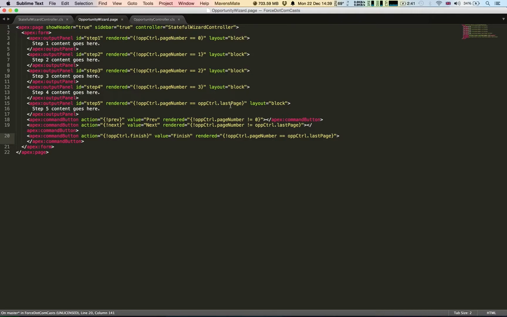Now we've got 3 buttons here, previous and next, which render depending upon whether or not the opportunity controller's page number is 0 or whether it is equal to the last page. And we've then also got a finish method that calls the finish method on the opportunity controller, and that's only displayed on the last page.